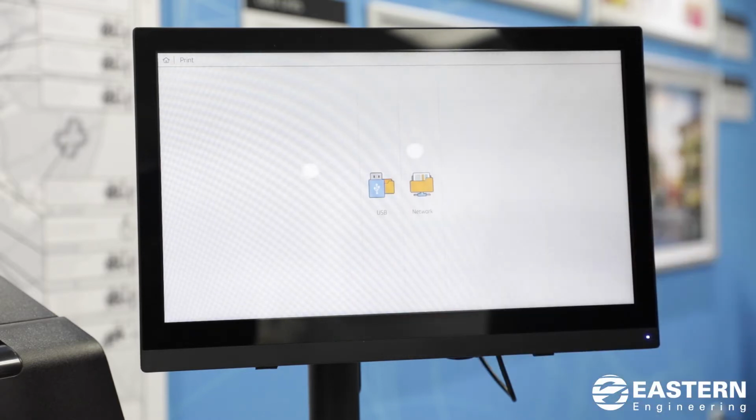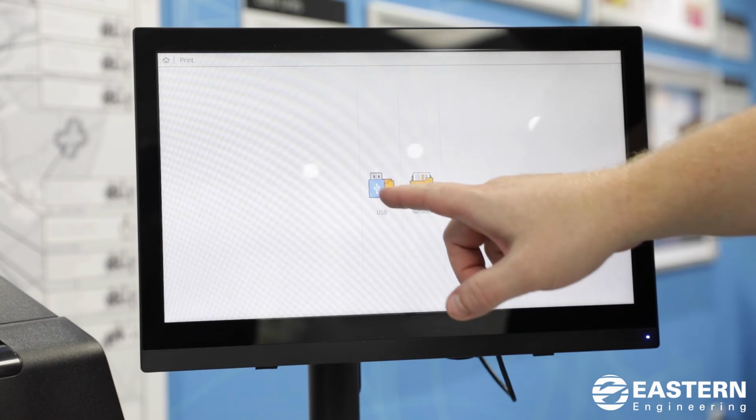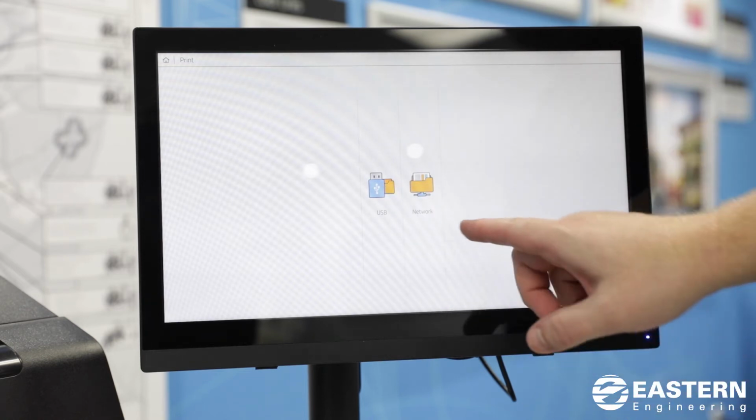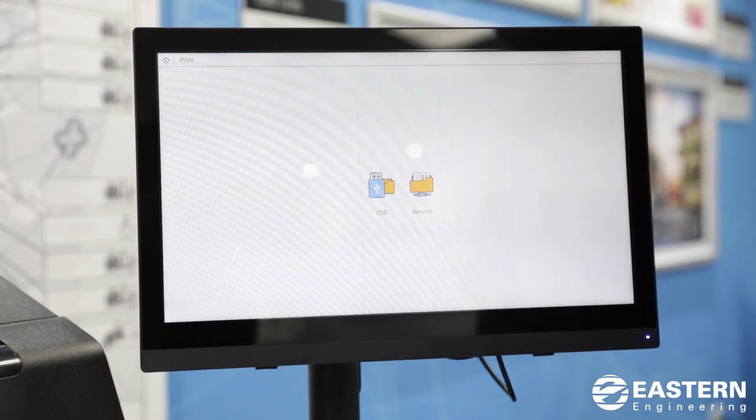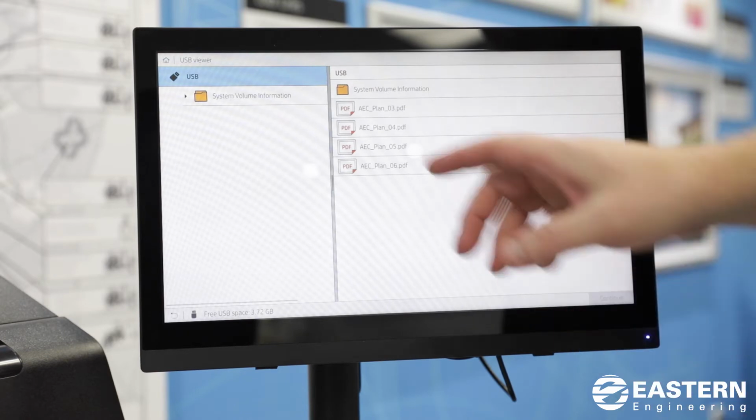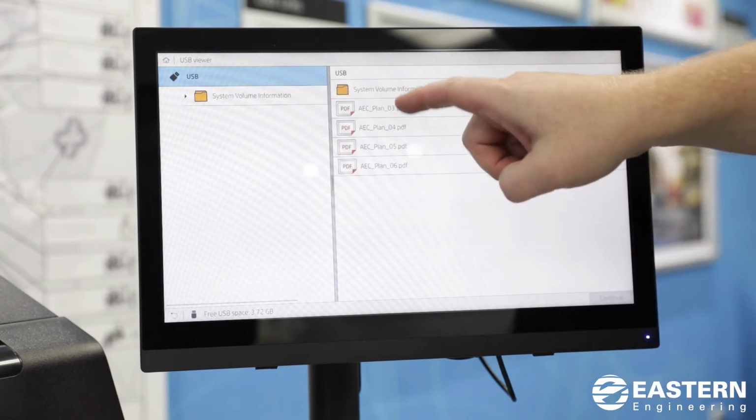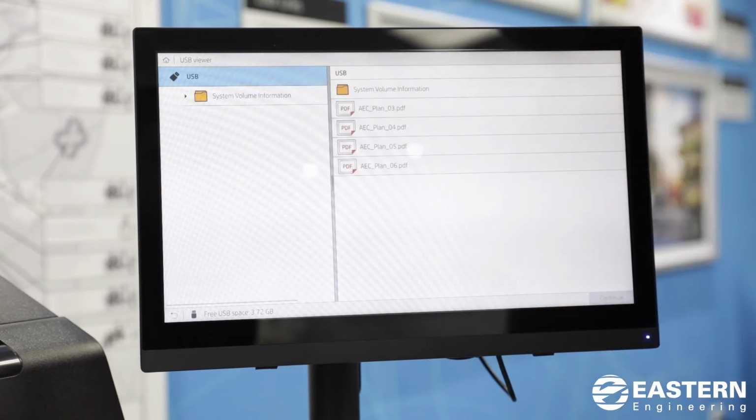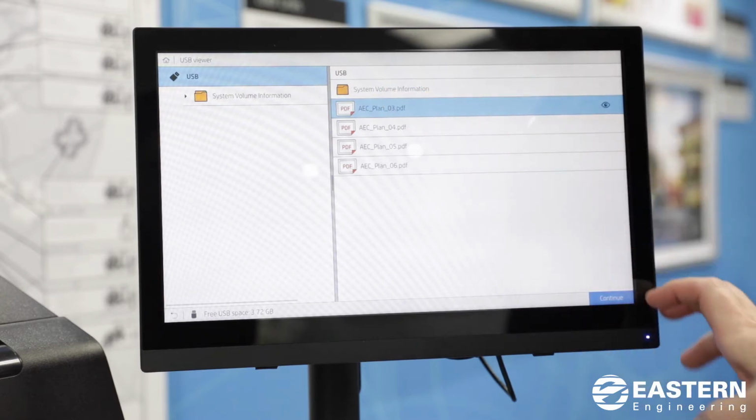If you hit that icon, you have a choice of printing from a USB drive, or you can print from a network drive if it's set up by your IT department. If you hit USB drive, you can see the USB drive and see individual files that are saved on there. And then you can click on a file to print it. It's highlighted in blue, and then hit continue.